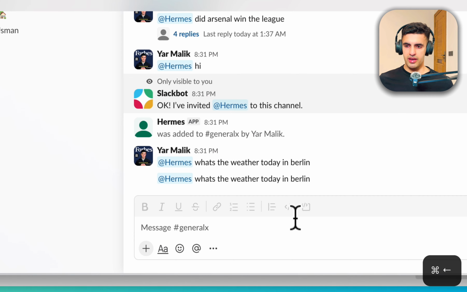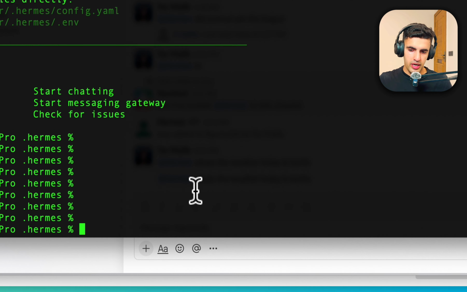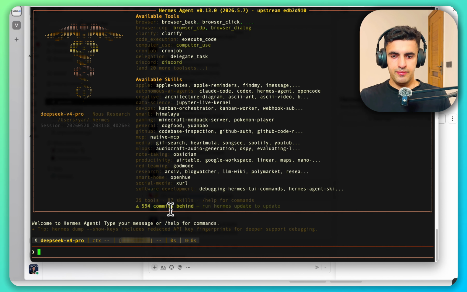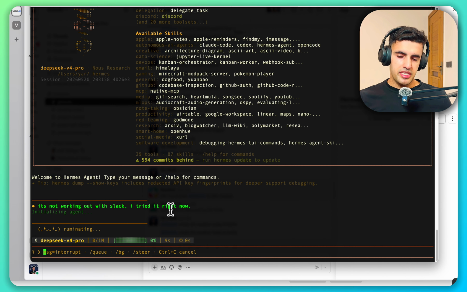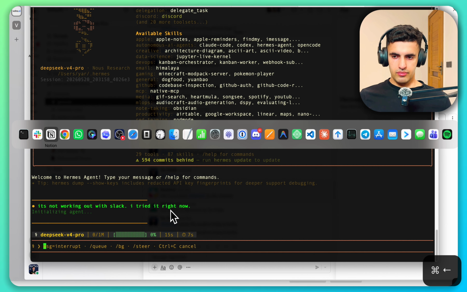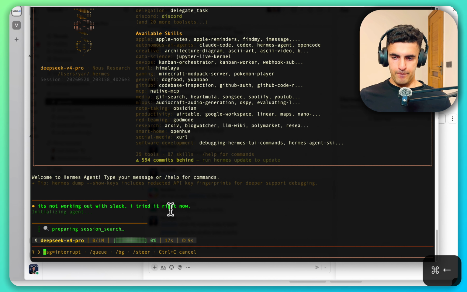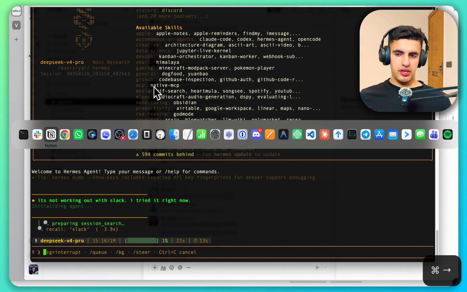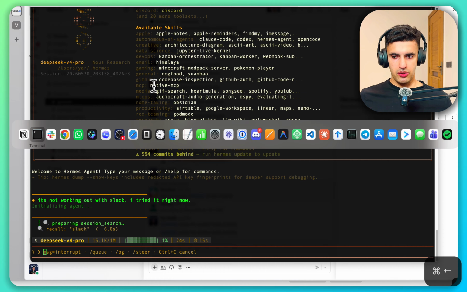But we're going to debug it together. So that's going to be excellent. Why did it not work? So I'm just going to go to Hermes and I'm going to say, it's not working out with Slack. I tried it right now. So it's now going to go in there and figure out exactly what the problem is. And it's going to check the environment variables.